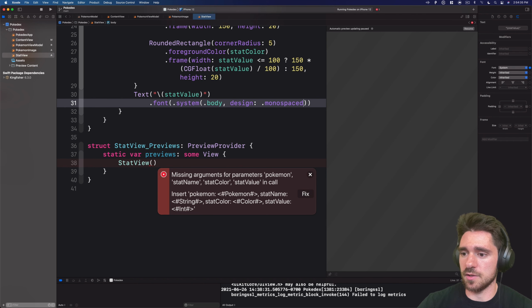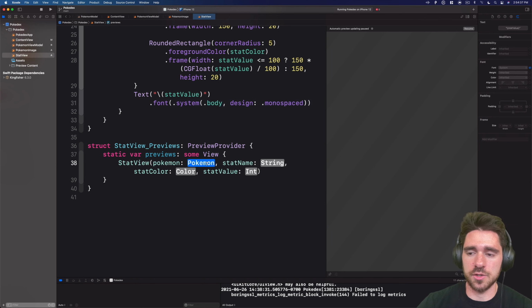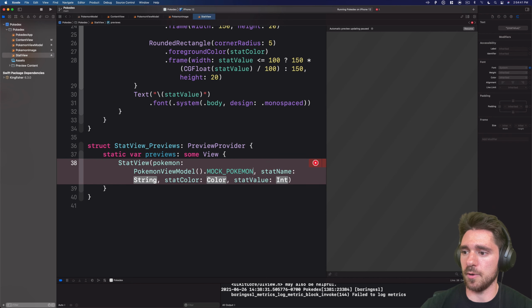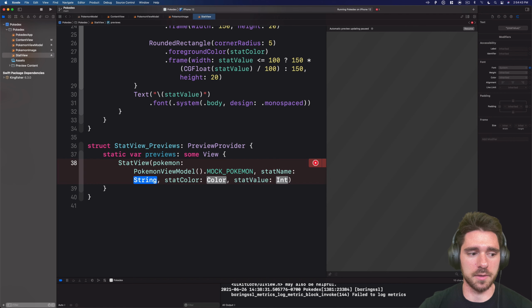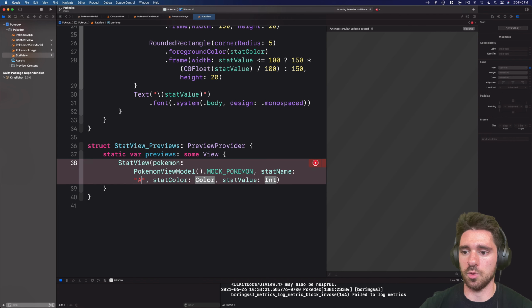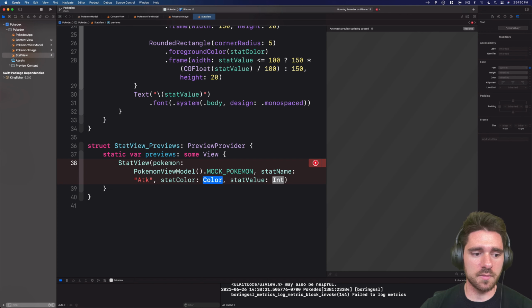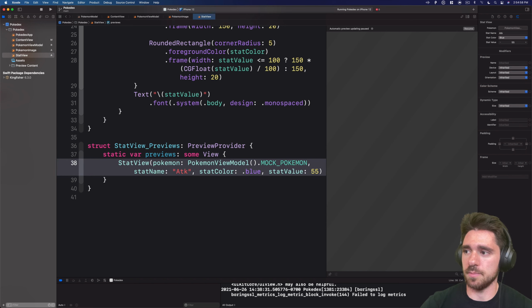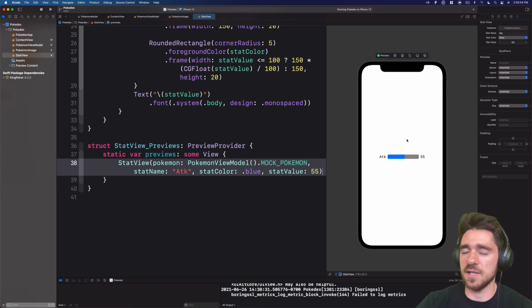So let's fix all of this. Pokemon, again, PokemonViewModel.mockPokemon. That'll be our Pokemon. Stat name, we'll call it, say, ATK for attack. Stat color, let's give it blue, and a value of 55 for now. If you hit Command Option P, you can get your preview to run again. So this will spin, and you can see, there you go.